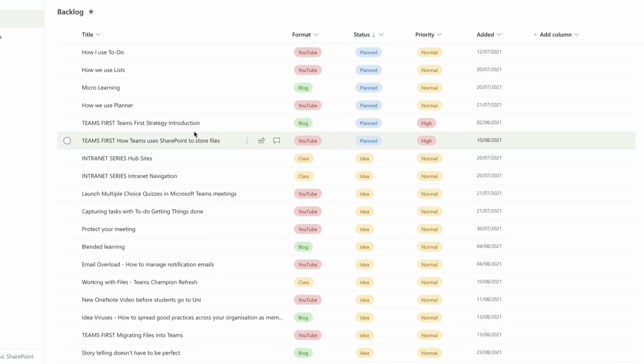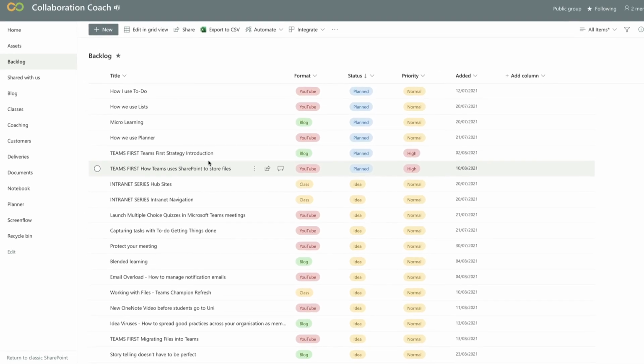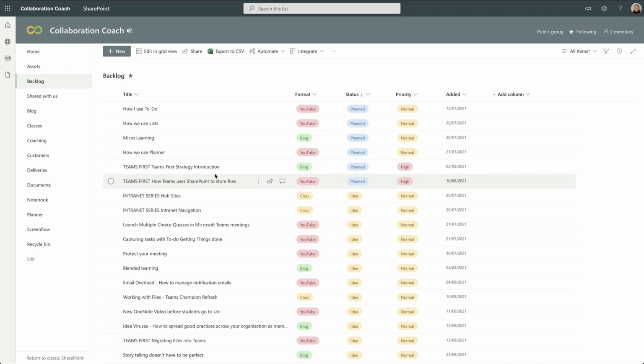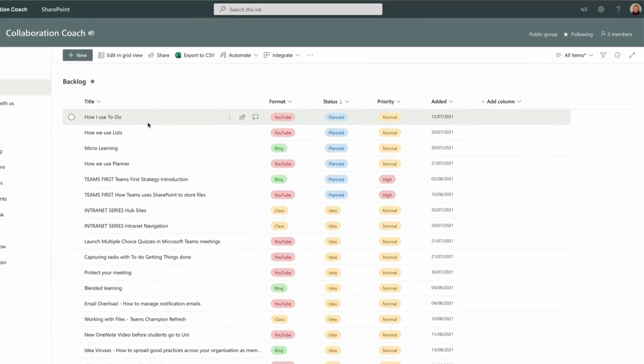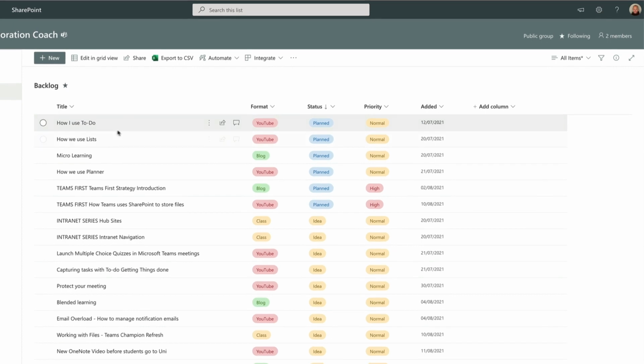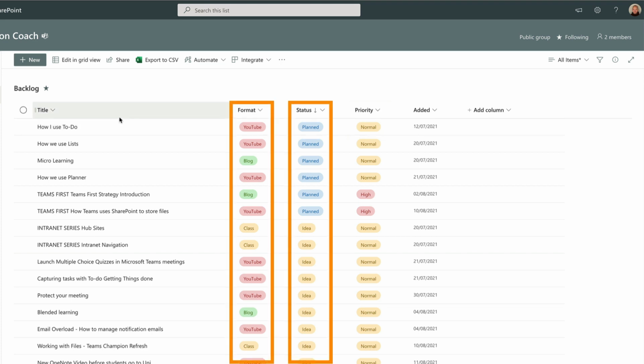I've got a terrible memory and there's no way I could keep track of all the ideas I have. So I use this backlog list to do that. In my list, the items are things like how to use To Do, how we use Lists, and so on. The title of the item is straightforward. What I've also added is 3 new columns: format, status, and priority.